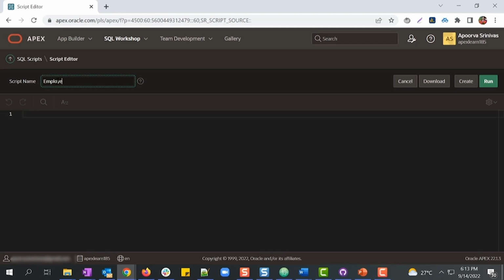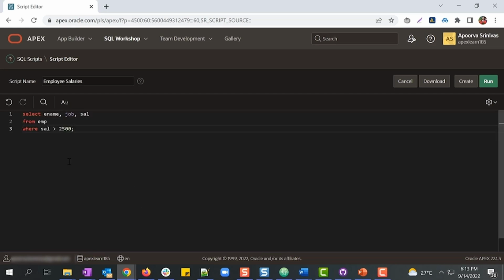Enter a name for the script. In the code editor, enter the SQL statements or PLSQL block you want to include in your script. Remember that SQL plus commands are ignored at runtime. I have entered a sample SQL query to fetch the employee name, job, and salary of those employees whose salary is greater than 2,500. Click Create at the top right corner.